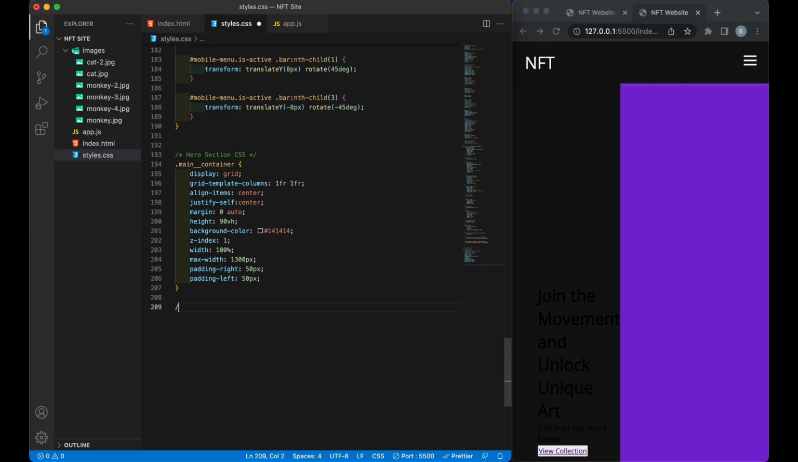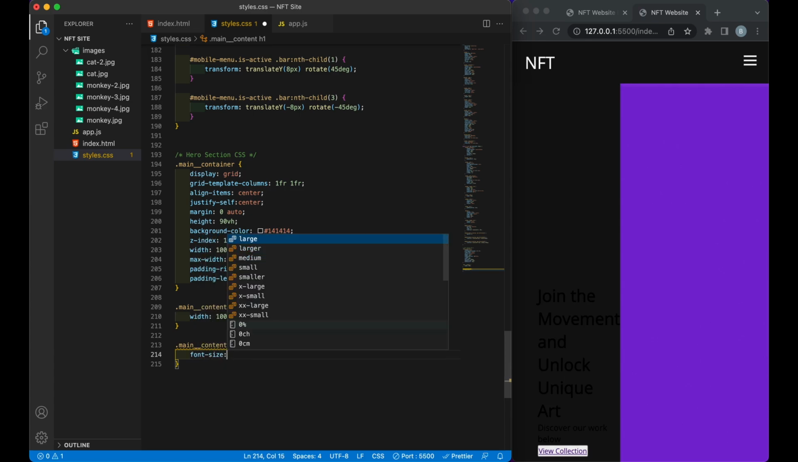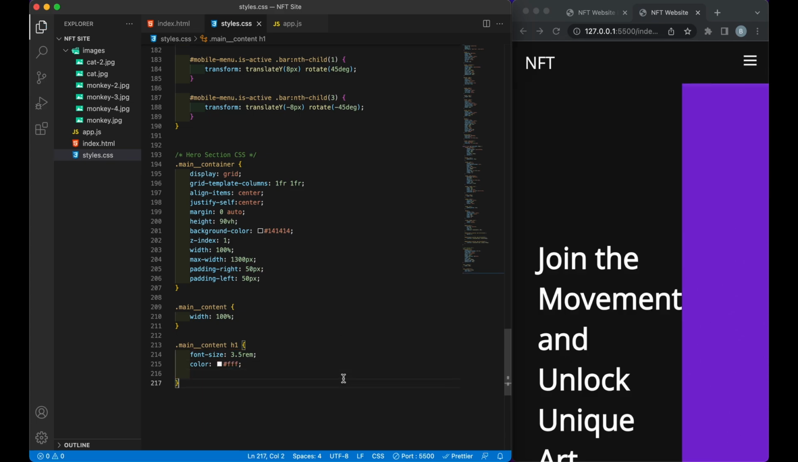So let's just do the .main_content. Let's make this width 100%. Save it. And it's going to look crazy until we actually change this, I mean by change I meant the media queries. Actually, let's do h1. Let's do font-size 3.5rem, and let's do color white.